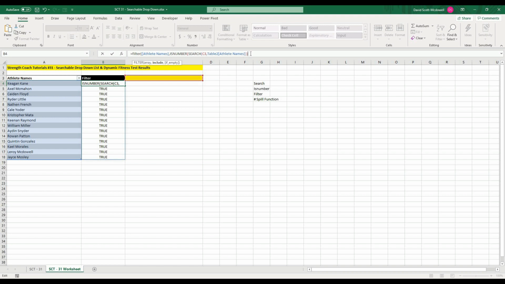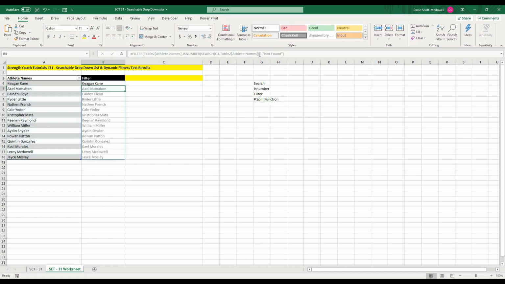And then if I put a comma at the end, it's going to ask me here, what does it want? What do I want it to do if it's empty? And what I want it to actually do is show me the value not found. So I'm going to put quotations, not found, and quotations, and wrap that up in a bracket, and I'll hit enter.